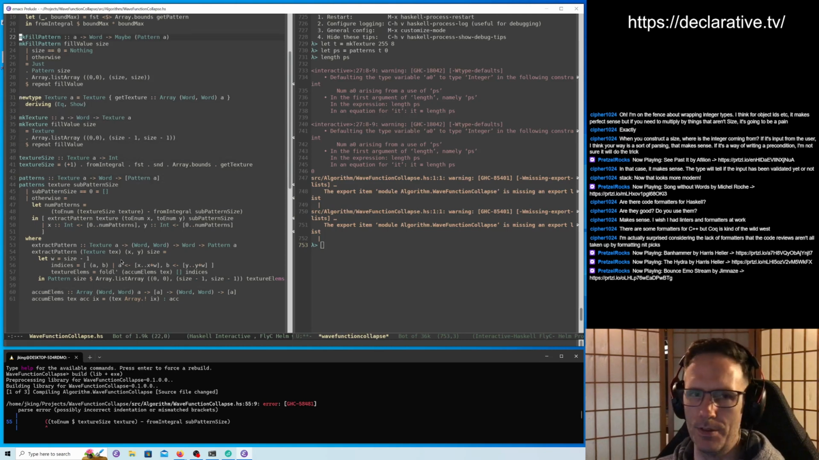So this way, extract pattern doesn't really bother us too much. We've already validated that word is not 0 here. We don't have to check it again in another function. We can just pass it along knowing that it's not 0 here. That's a little better.